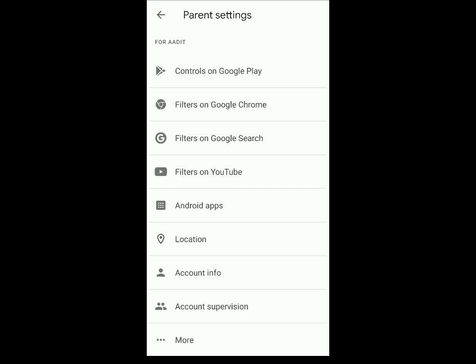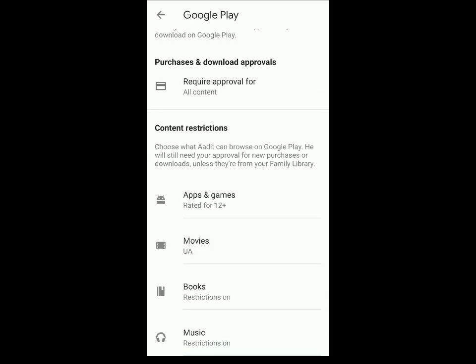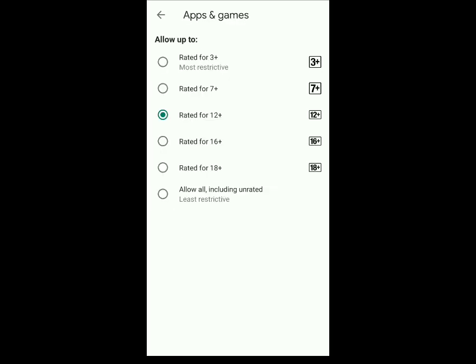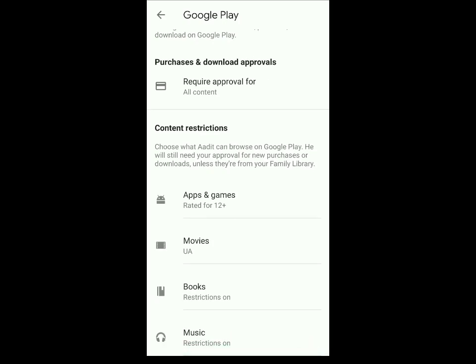And over here, you have all the controls. So I'll show you controls on Google Play. Click on that. You can decide all the restrictions. So the apps and games, which ones should be allowed. So you can change it, like rated for 3+, rated for 16+. You can change that. Then for the movies, you can decide whether you want U, UA, adult. And the same way, you can control the books and music.